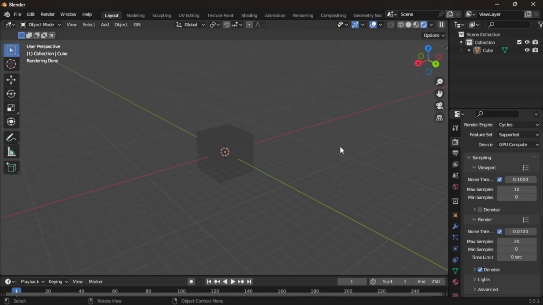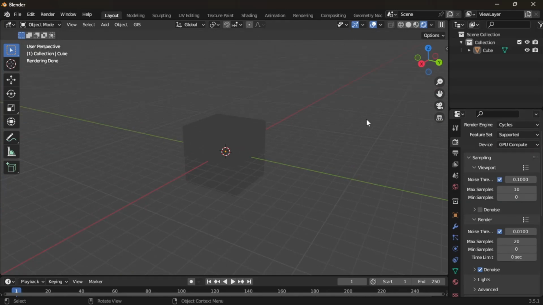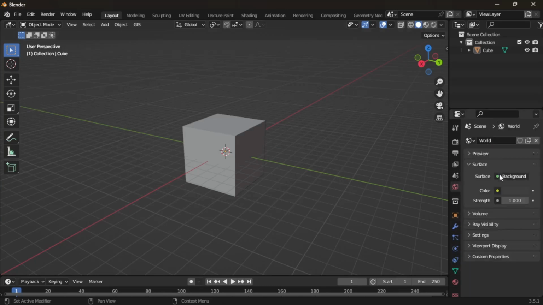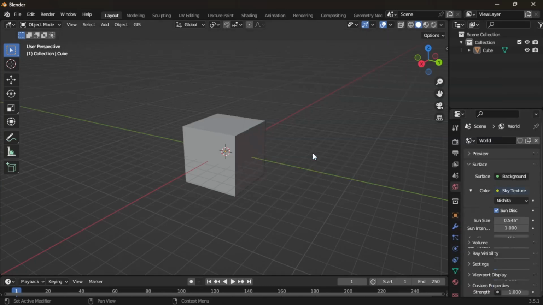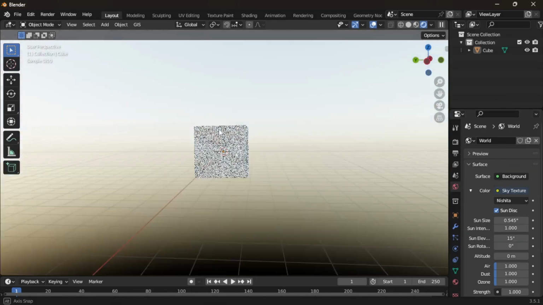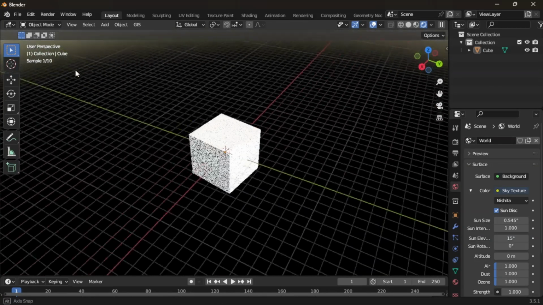You can see this is dark again, that's because we do not set any light right now. Let's set up some light. For example, we just set our sky. Now you can see it is rendering. Here you can see all the steps that are going right now.